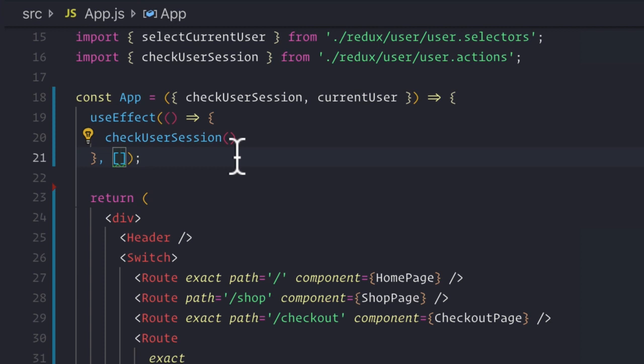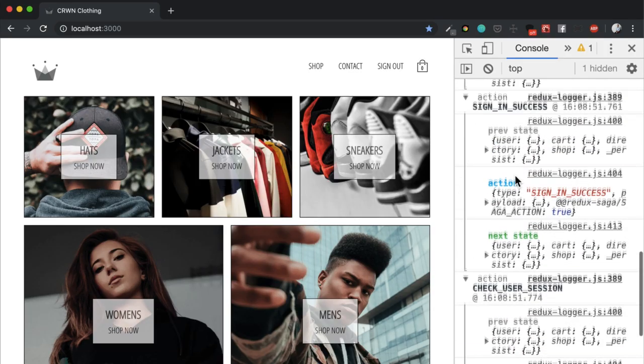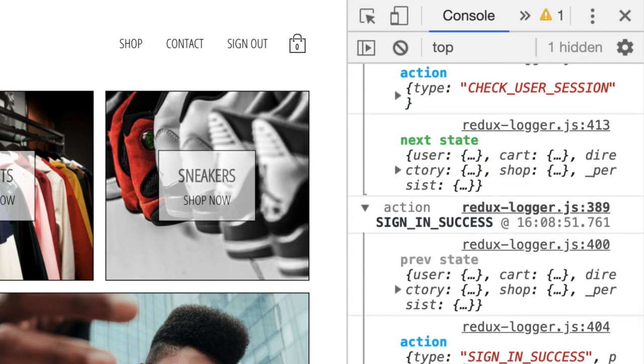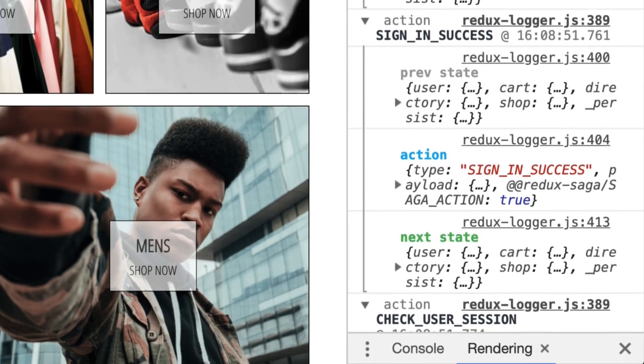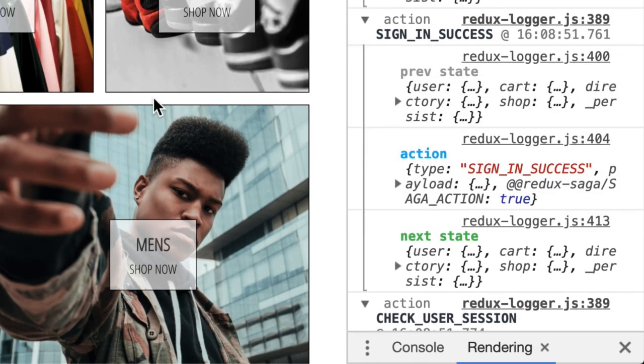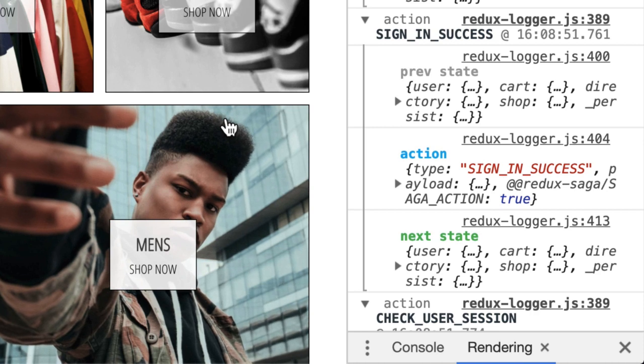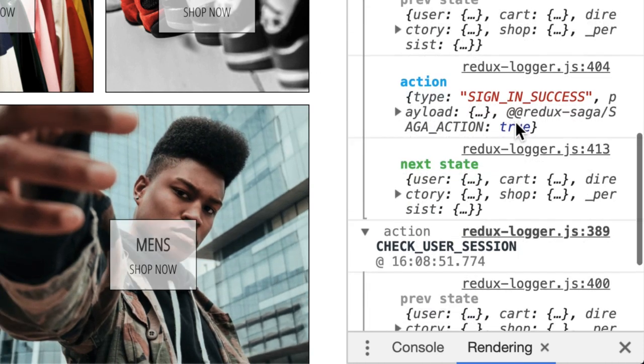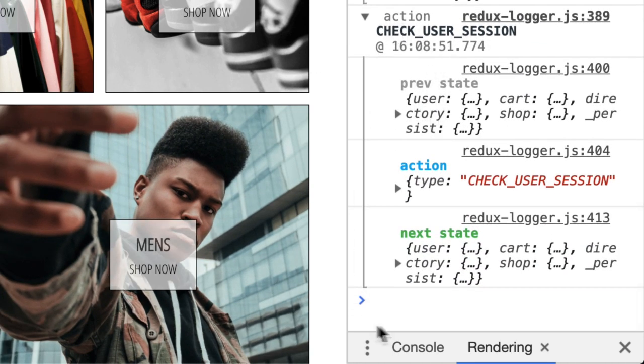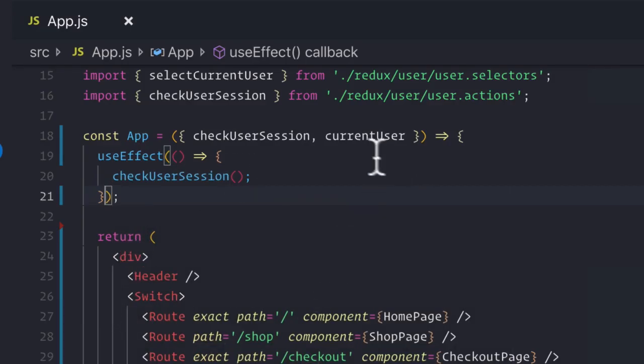Let's say we don't do this, right? Let's say we don't pass the array. What will happen is that when our component mounts, we see that we're still calling our checkUserSession. We get a sign in success because, of course, our checkUserSession will say that we're still logged in. And then we'll re-sign in, getting our persistence effect that we just set up in our saga, if you remember from a couple lessons ago. But you'll see that we fire our checkUserSession again. And this, of course, is because our component re-rendered because currentUser got updated when we signed in.